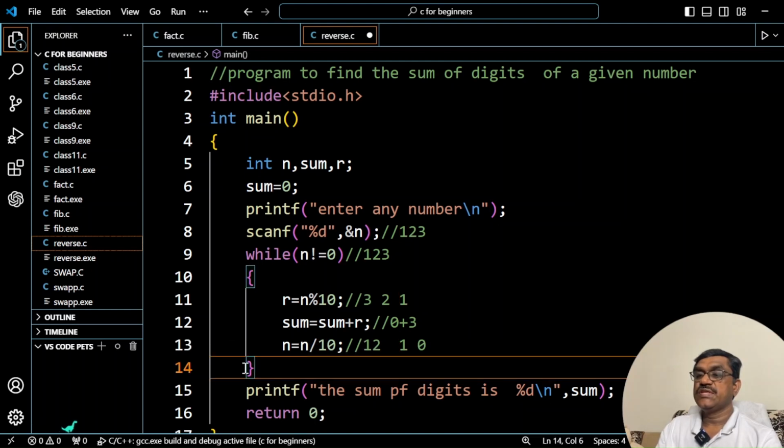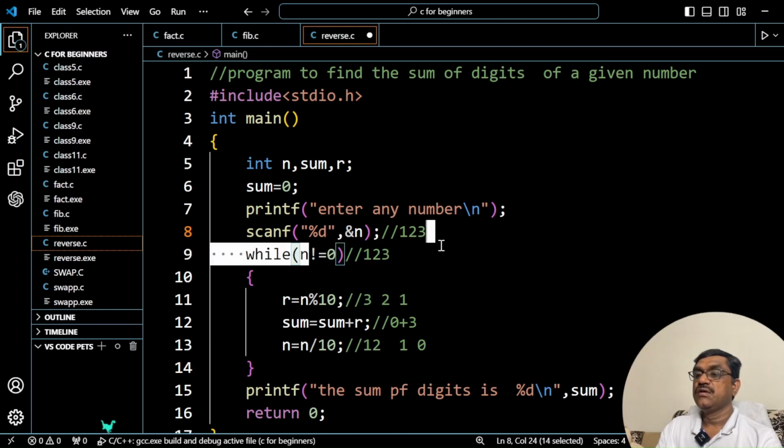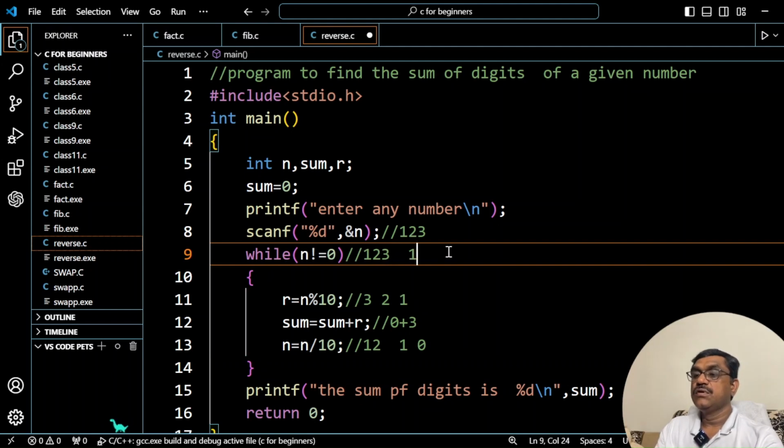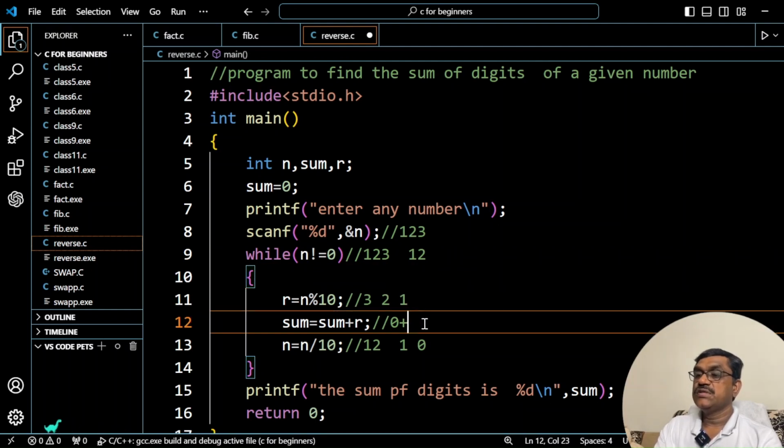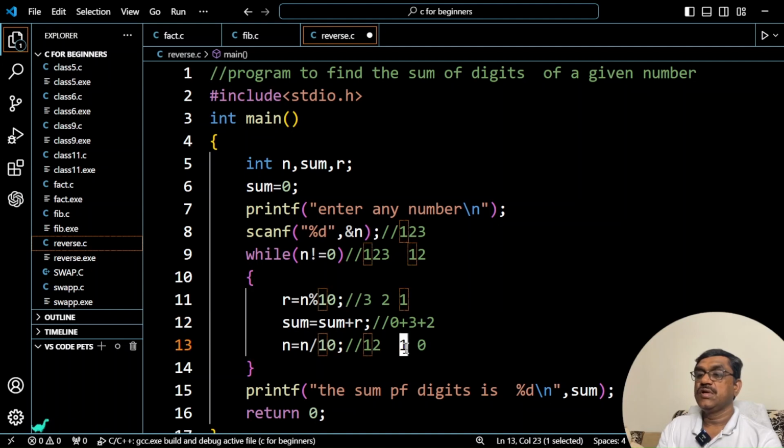Next, the closing brace sends the control to the beginning of the loop. Now in this case n value becomes 12, right? Now the r value here becomes 2. Previously the sum value, how much? 3, right? Now to this 3, the next remainder is added. Next n equals n by 10. Now the n value becomes 1, right?